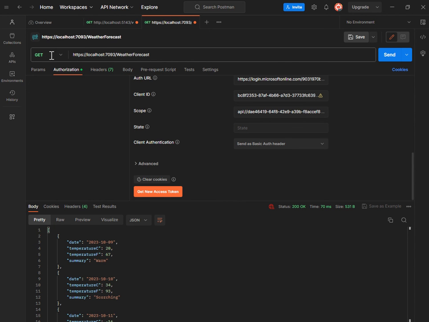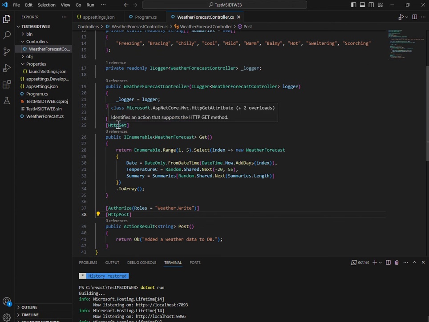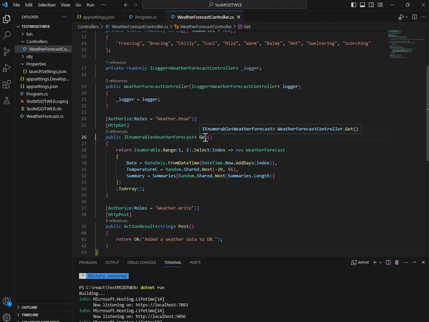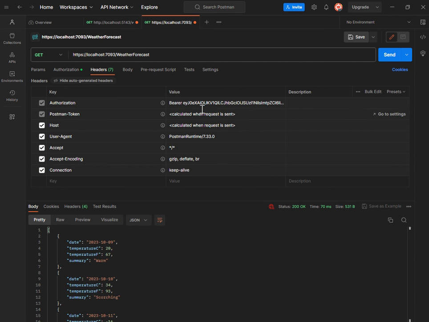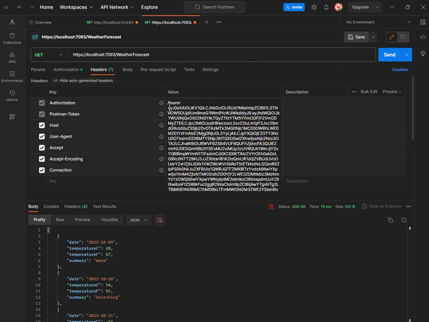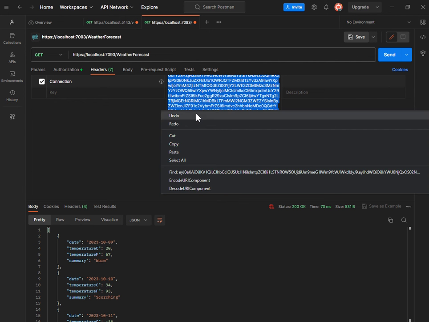Can you see the method, HTTP GET? And if you go to the code level, this is an HTTP GET method. This action endpoint can be accessed with HTTP GET, and the user should be an authenticated user and has to be authorized with the role weather.read. So if I decode this token and verify, I should see weather.read set on that particular user.